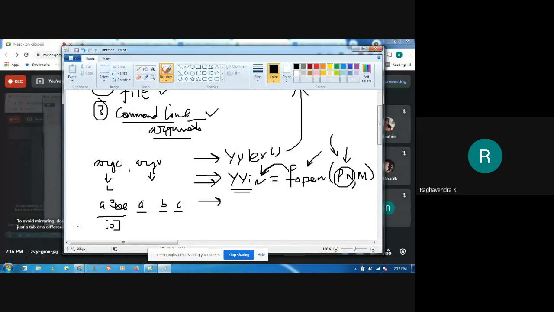At argv of 0, we will have a.exe stored. At argv of 1, we have a stored. At argv of 2, we have b stored, and at argv of 3, we have c stored, right? So like this, we can access the argument vector and argument count. Obviously these two are parameters for the main function. These are parameters that we normally do not specify, but in this case, when we want to modify the input to our lexer, we can make use of the argument count and argument vector to modify that.